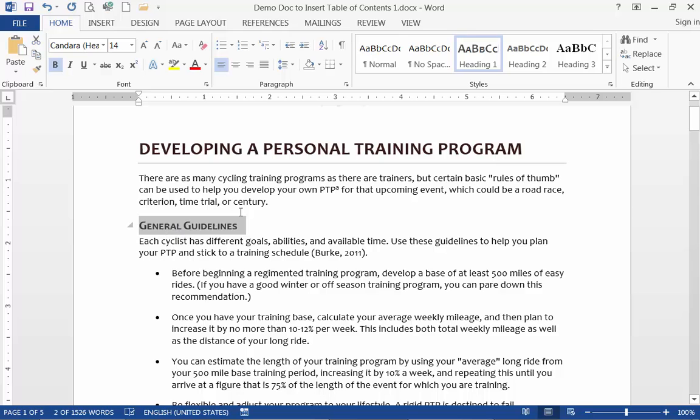Now I want to apply the same heading style, heading 1, to all of the rest of the subheading text throughout this document. While I still have this highlighted and I know it has the heading 1 style applied to it, I can use my format painter up here in the upper left corner to pick up the formatting here, including that heading style, and apply that to all the rest.